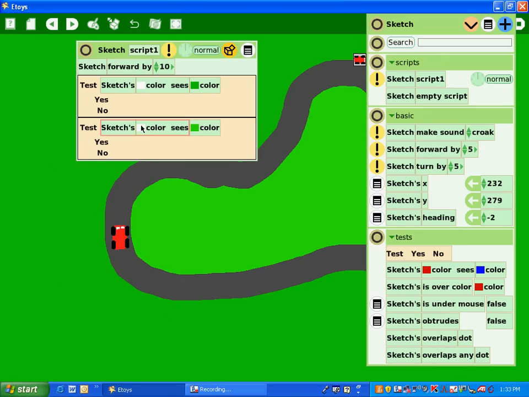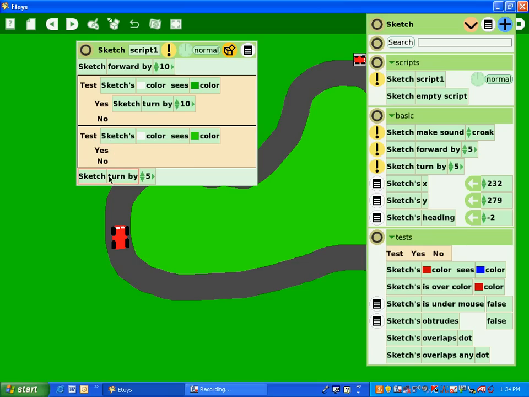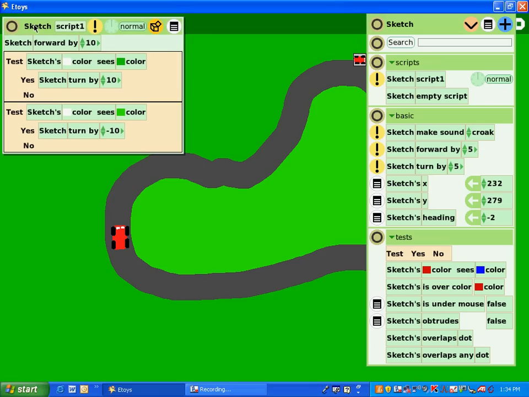Okay, so now what I have is that when the white headlights see this color, then I'm going to have it turn by 10. And then down here, when the white headlights see the internal color, I'm going to have it move by -10. Now you have to make sure that you have -10 in there, or else the car will end up turning the same way it would for the outside. You're just going to have it go in circles. Alright, I think I've got all my scripts in there.